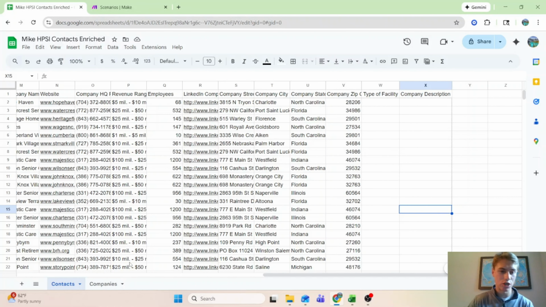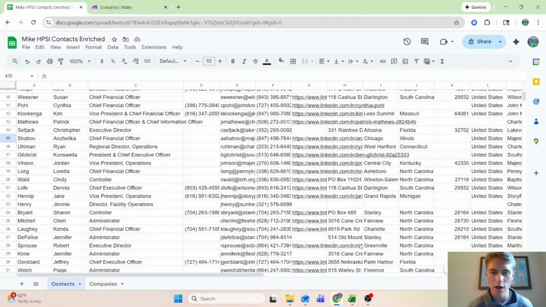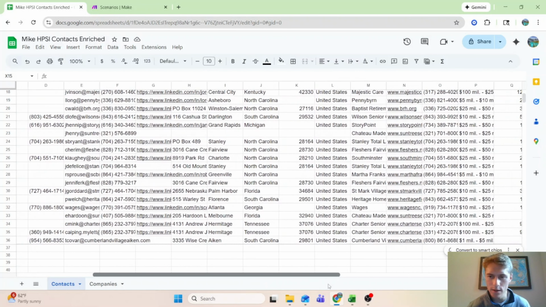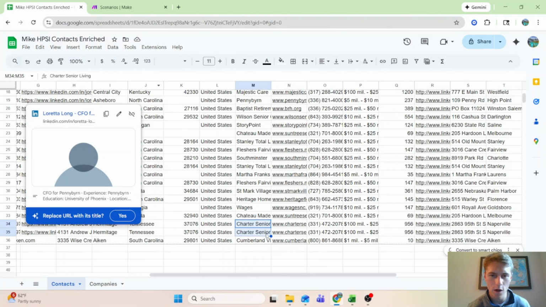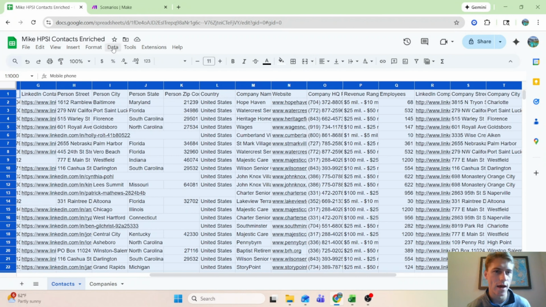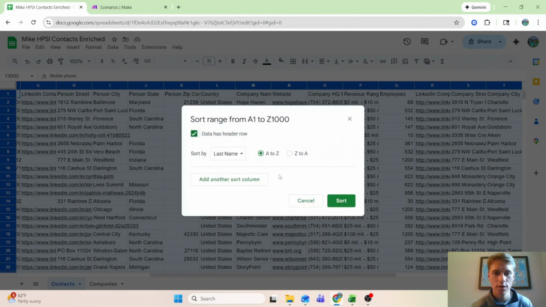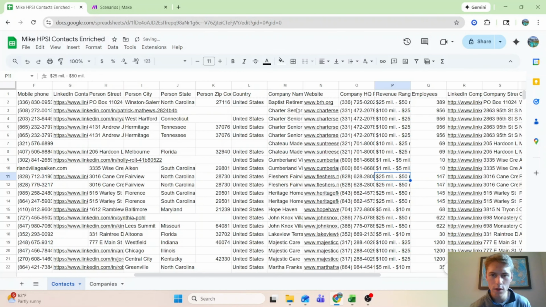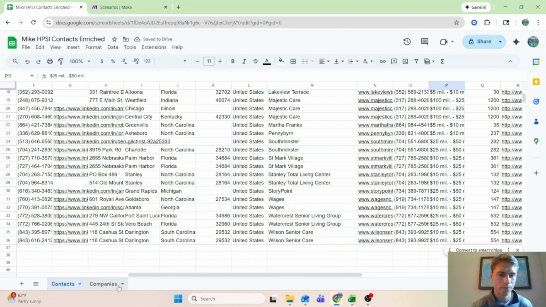I have 2 spreadsheets set up. The reason being is because there are multiple contacts associated with each company. As you can see, I have 2 Charter Senior Living contacts, as well as a few others. This isn't sorted. I'm going to go ahead and sort that. Data, sort range, advanced sorting options. We're going to sort by company name. As you can see, there are multiple contacts for each company.